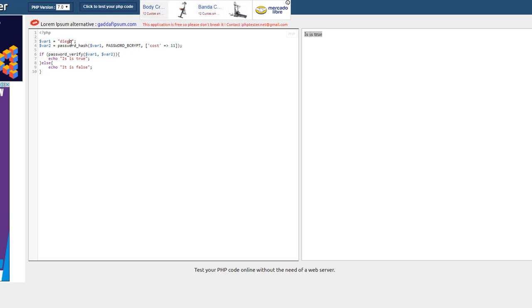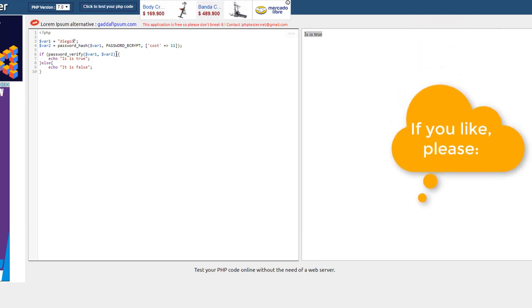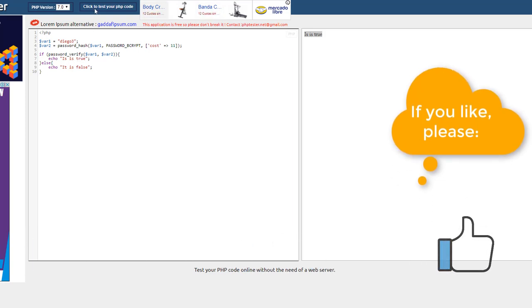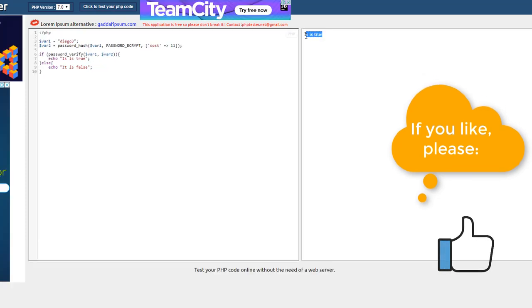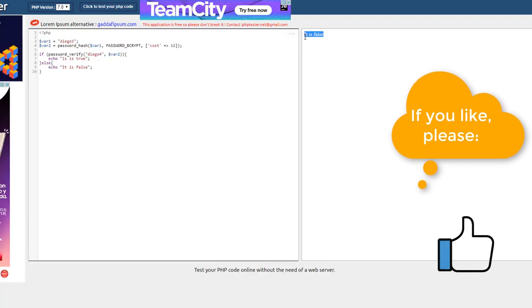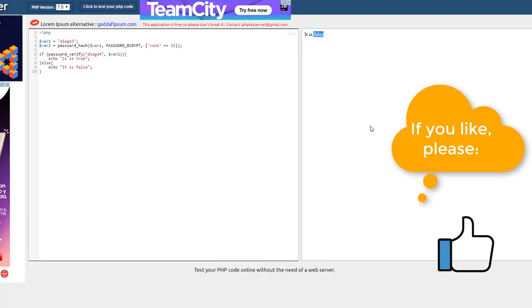So we are going to try something different. For example, Diego with number 3. Try again. It is true. Our function is working well. But for example, we can change here: Diego 3 is the same as Diego 4? Test again, and this time it is false.